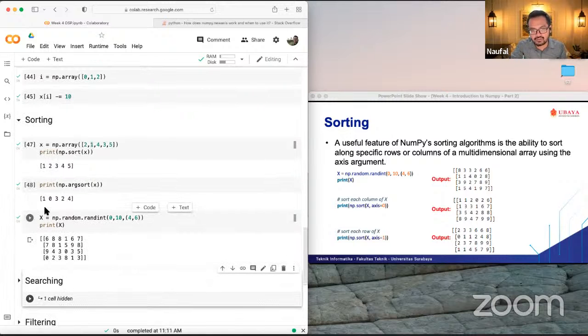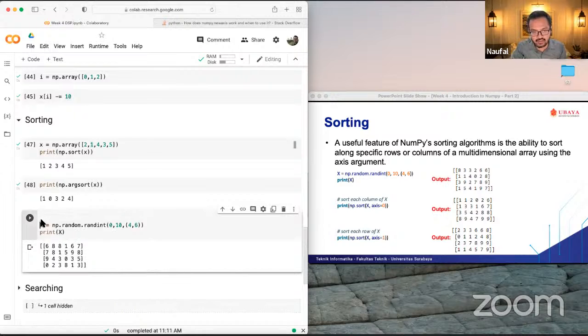I don't want the item values to change every time I execute this code, so I just use np.random.seed with 0 as the parameter here.